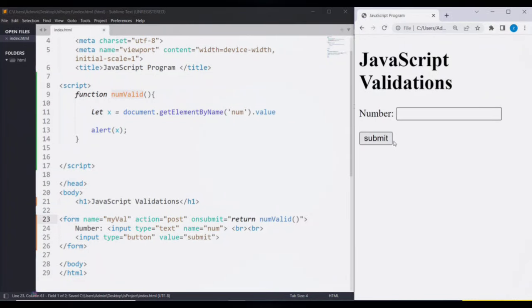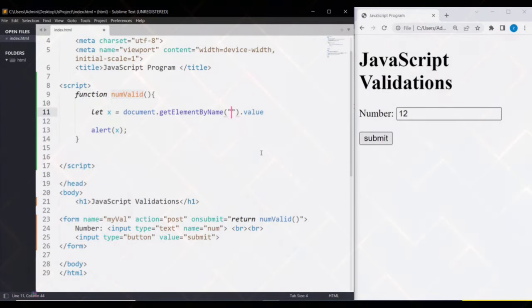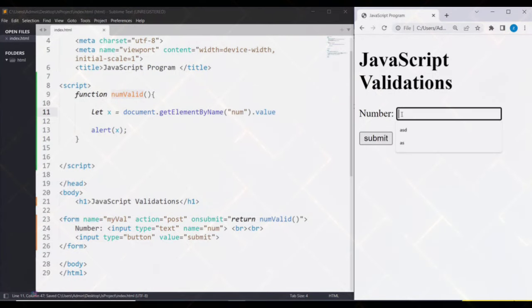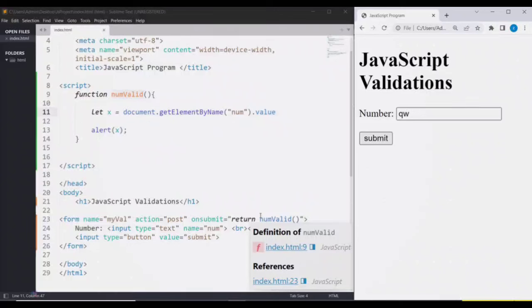Save this, reload the page. If I enter 12, submit, the alert should come, no? So document.getElementByName num I have specified. Let me check with double quotes. No, number num. Yes, no. Okay, save it. getElementByName, correct. Save it. Reload the page. Return numValid function, that's correct.